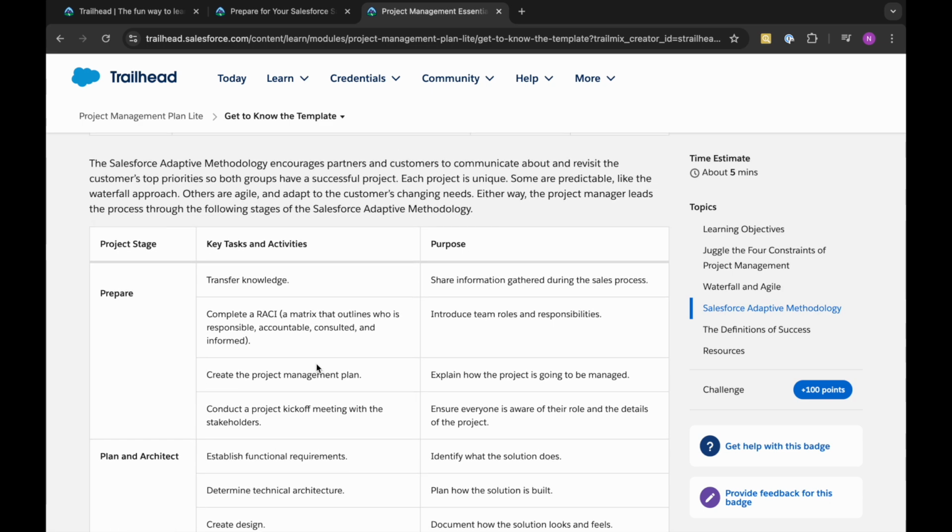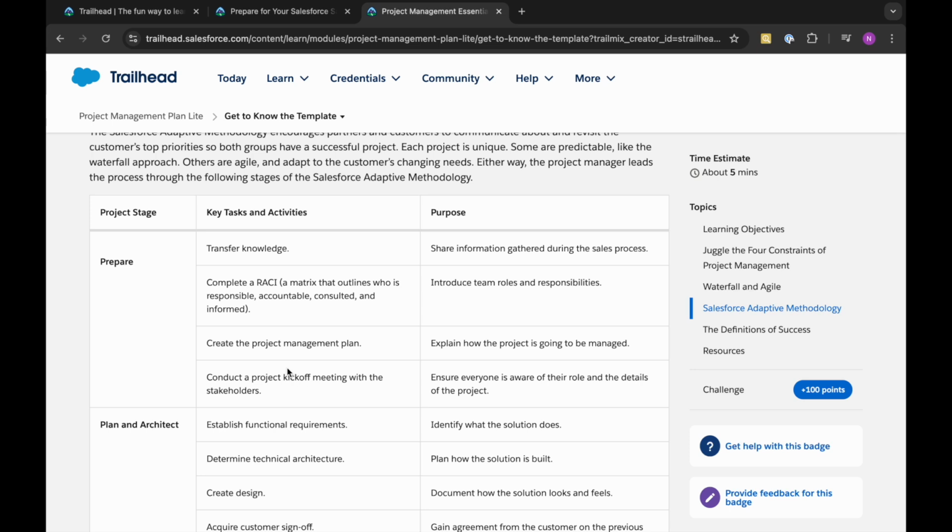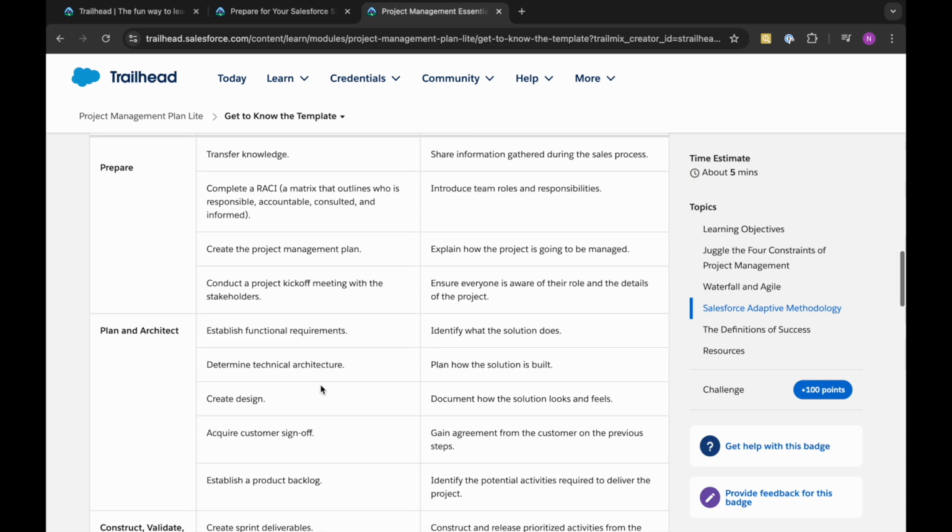Now, the different stages in a project we have already discussed in detail, but we'll go over them. First is prepare, which is having the knowledge and transferring it. Then talking about responsibility, who is accountable for what task. Then preparing the project management plan and having the project kickoff meeting.